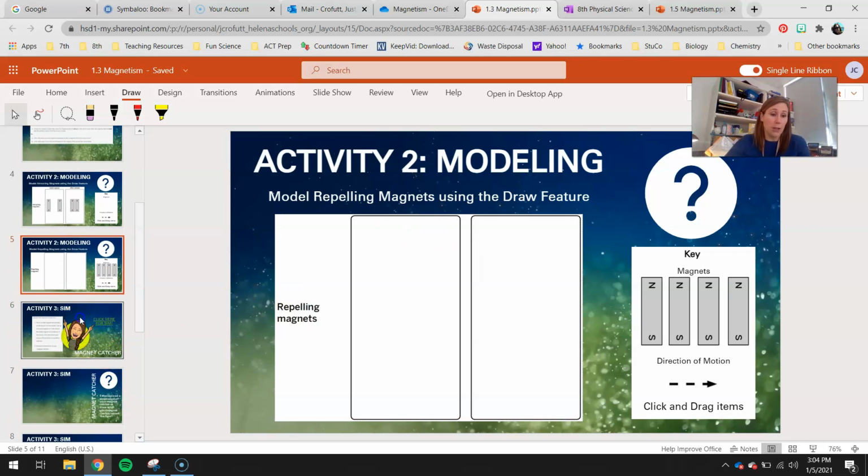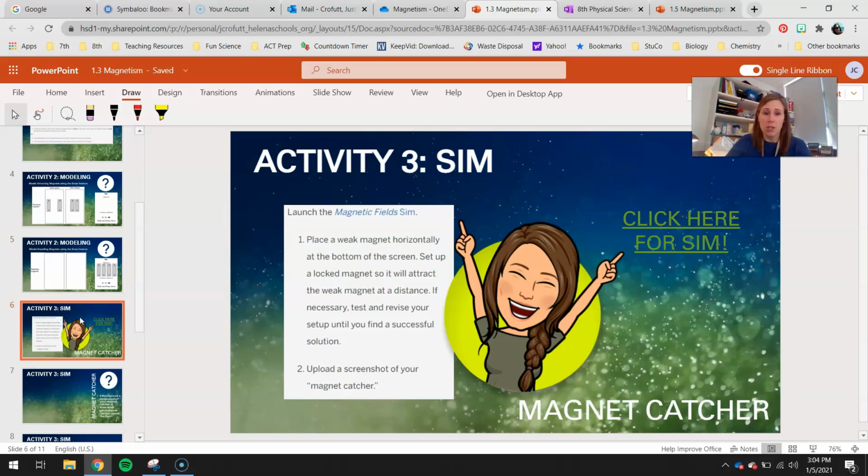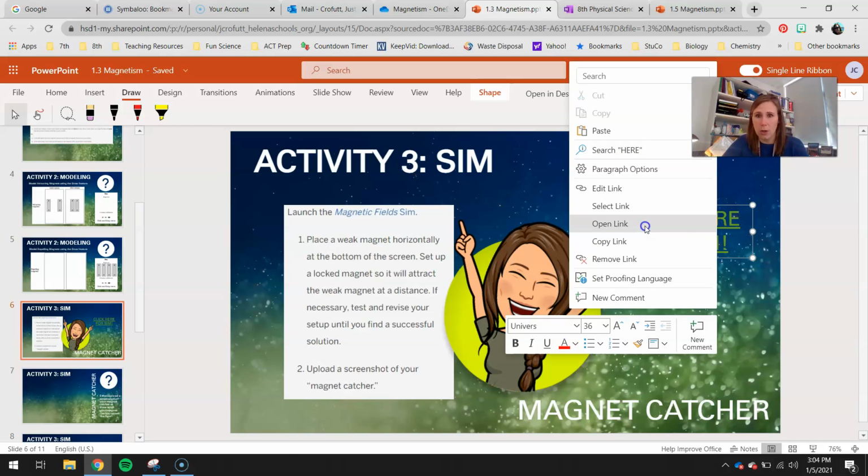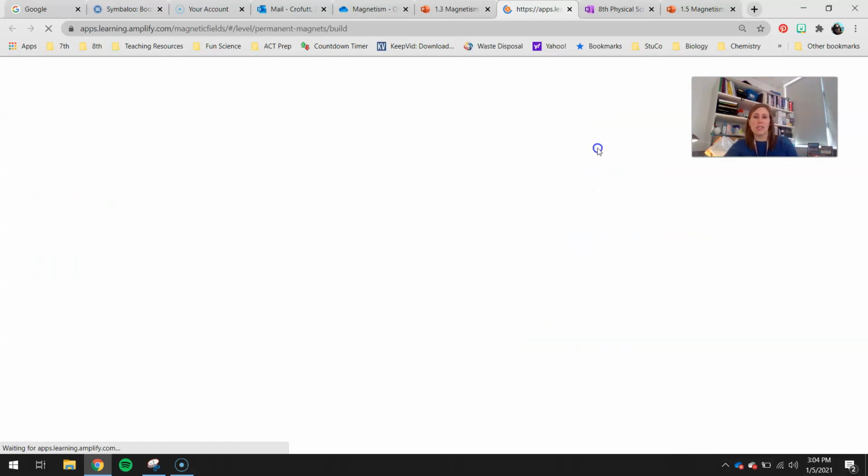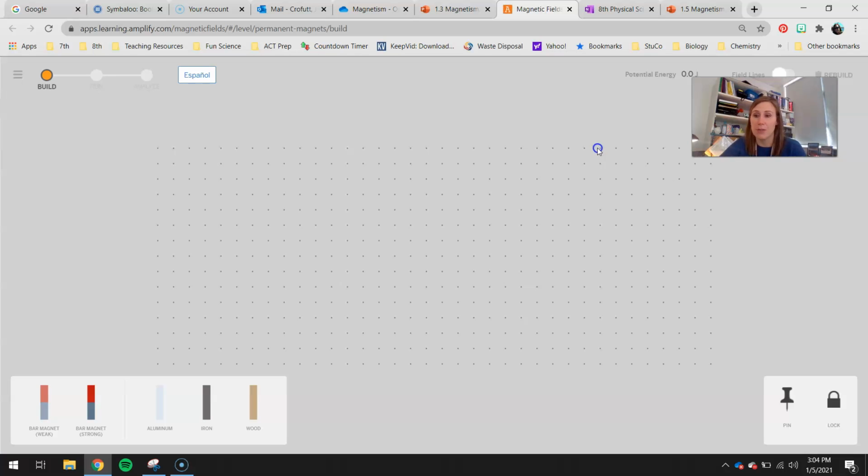Okay? Part 3 is your simulation. So you guys have the link right here. So again, if you've clicked back on your cursor in the draw tool, you're free to click this box, right click it, and open the link. That link should take you guys directly into your Amplify simulation. It might redirect you through Clever first to log in, but then it will take you to Amplify.